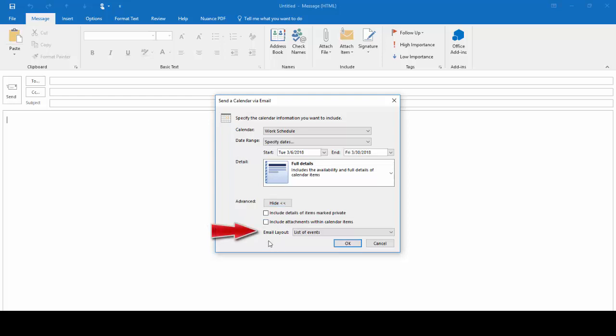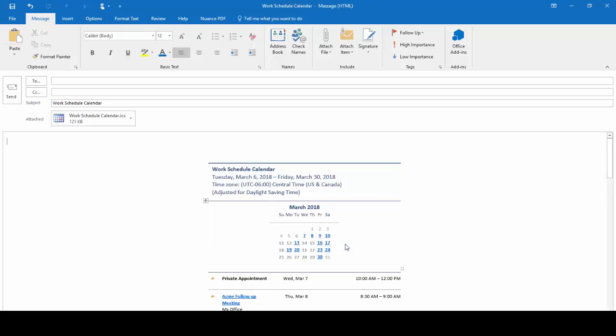Our last option is to tell it how we want the email layout to be. Do we want it to list the events only, or do we want to show the daily schedule? For our first one, we're going to do list of events so you can see what that looks like. Now that we've got everything set, we're going to click OK so it goes ahead and creates the appointments. Now it's gone ahead and created our schedule that we're going to share out.